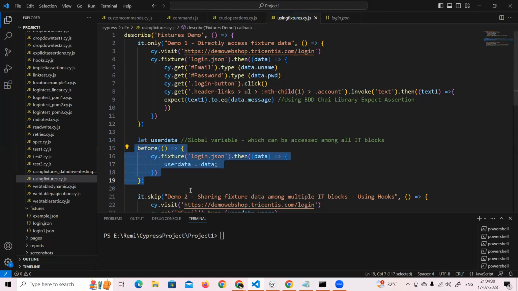Can you see now? You remember the before hook. There I can write this logic. I can say cy.fixture login.json, then data, and I can keep this in a variable. So this user data is a global variable. I can define one global variable and pass this data into it.